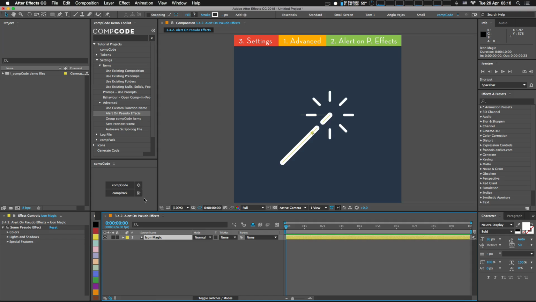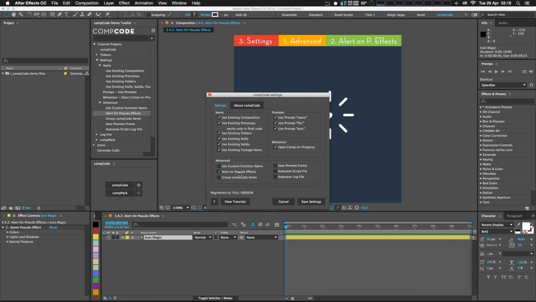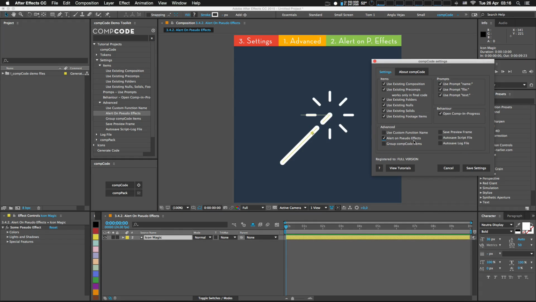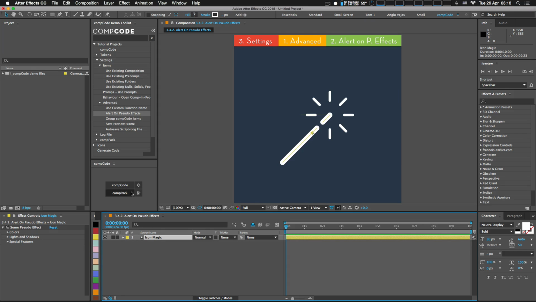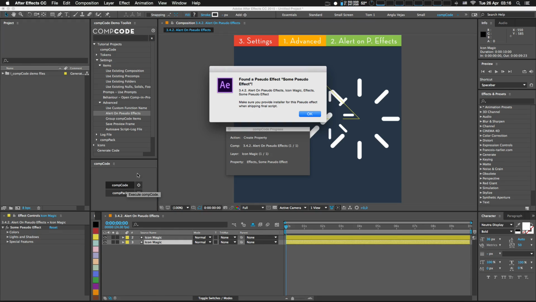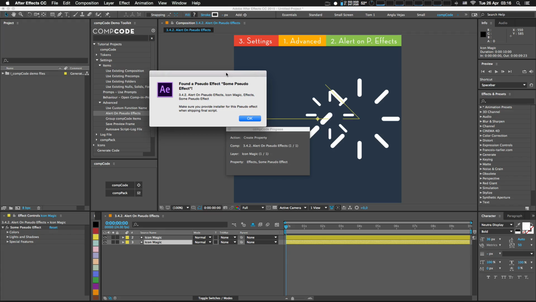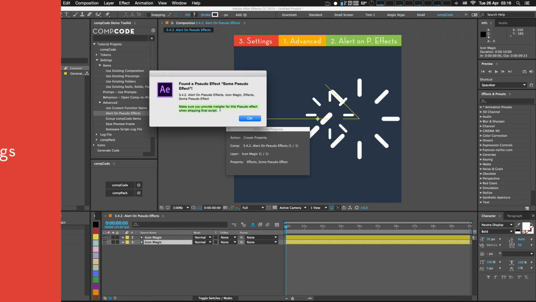So we have an option for that, to check if we have any pseudo effects on our layer. So if we enable this checkbox and we save settings, and once you run the script and it encounters a pseudo effect, it gives you a prompt saying that found a pseudo effect, some pseudo effect, and make sure that you provide some installer for the end user, because the end user might not have that effect installed on his system. So it's better to be safe than sorry. So that's where you have that option to be alerted about the pseudo effects.